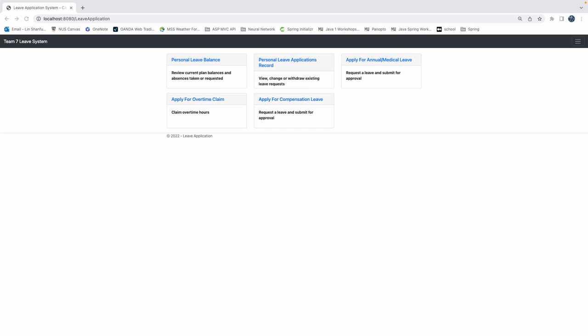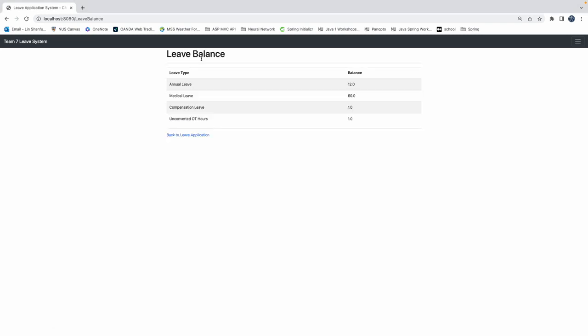After the overtime claim is submitted and approved by the manager, the employee can view his total leave balance by clicking on the personal leave balance button. Backend, the system will automatically convert the hours into compensation leave if sufficient numbers are accumulated. For example, if in total 9 hours of overtime claim are approved, it will automatically be converted into 1 day of compensation leave and an additional unconverted hour of OT claim in the ledger. This is because 8 hours of overtime is equivalent to 1 day of leave, and there still remains an hour of unconverted overtime.